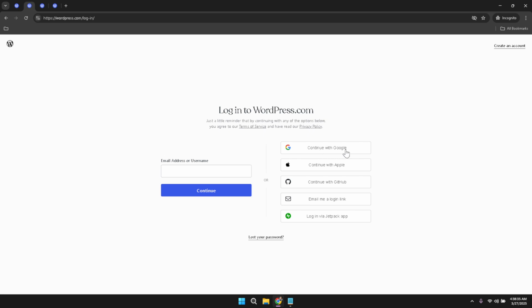Next, you will be prompted to choose your Google account. A list of available accounts that you have already used on this device will be displayed. Select the account that you wish to use for your WordPress login.